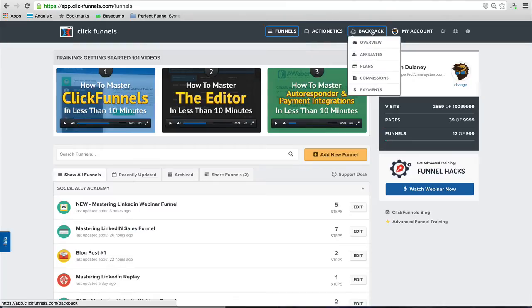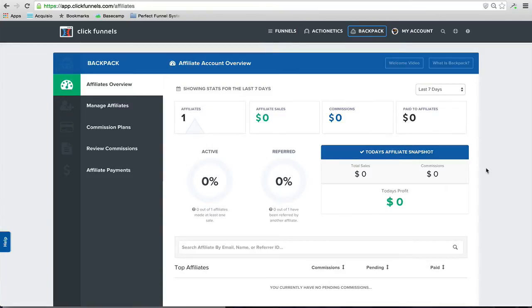So you're going to hover over Backpack, and to set up your Backpack affiliate program you're going to come over here, and you're going to see that there's an overview, an affiliate section, plans, commissions, and payments. Now in this overview section, you can see how many affiliates you have, your affiliate sales, your commissions, and how much money is paid to your affiliates. You can also see active affiliates versus referred affiliates, and today's affiliate snapshot, total sales and total commissions.